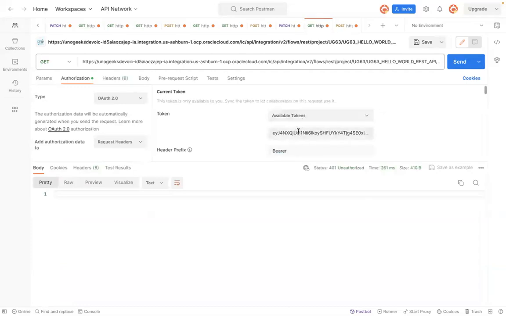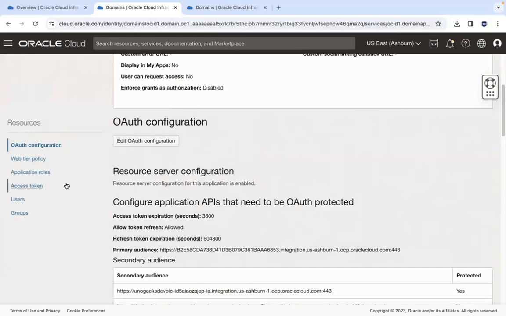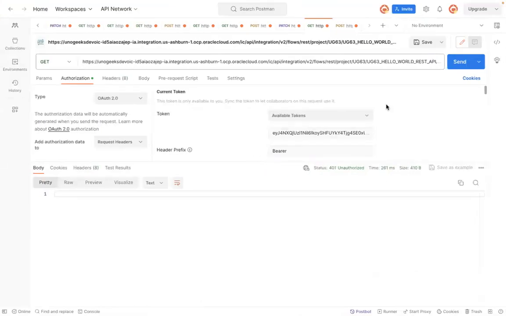Looks like there is some problem in this IDCS configuration or OIC. But as we have seen just now, if you make use of a default token that's generated here, it is going through fine. Okay. And ideally, you should not face this issue in real time.